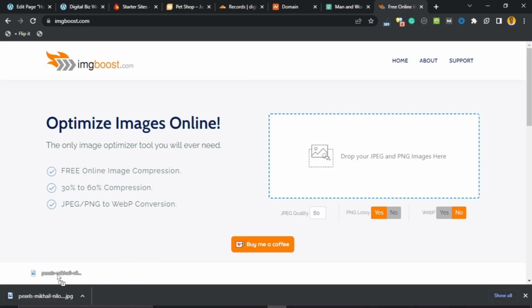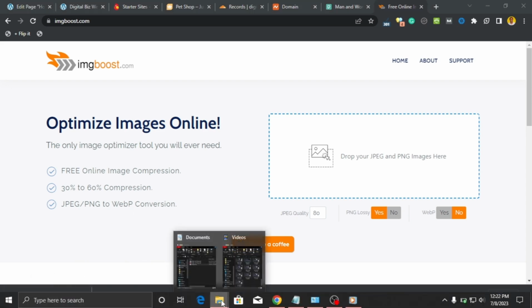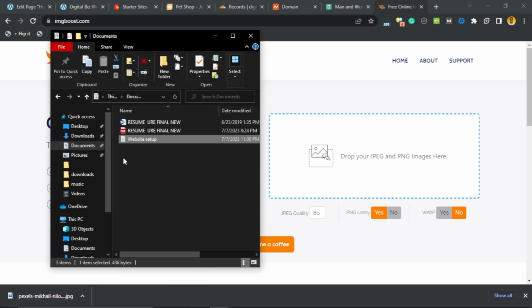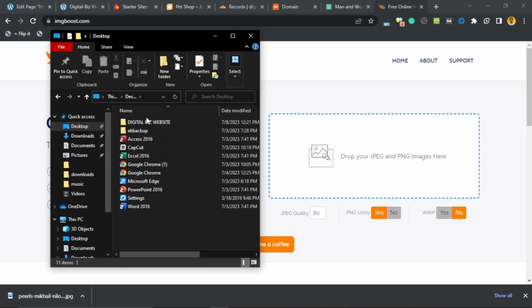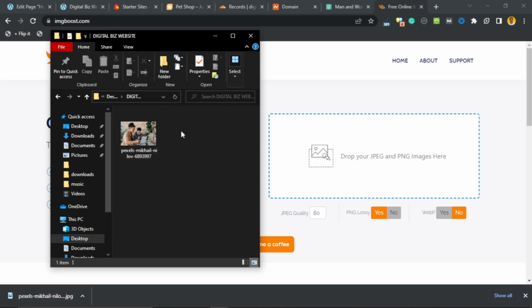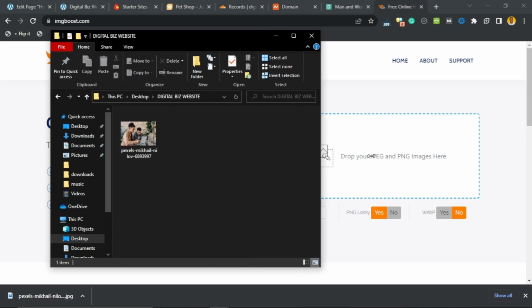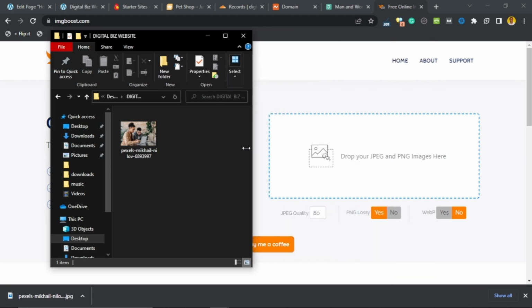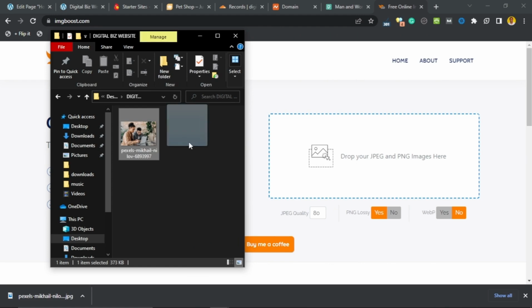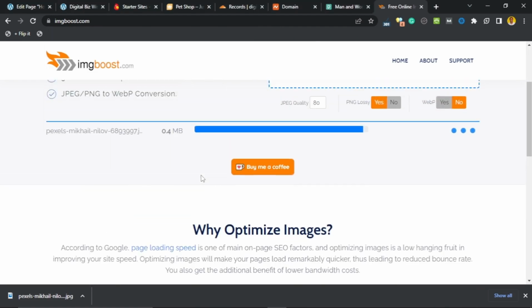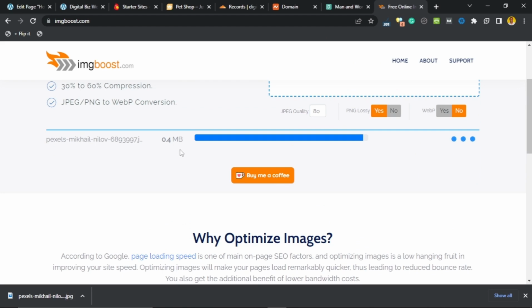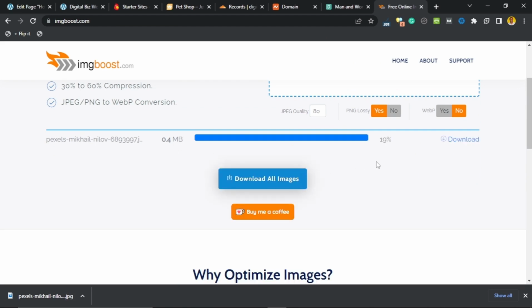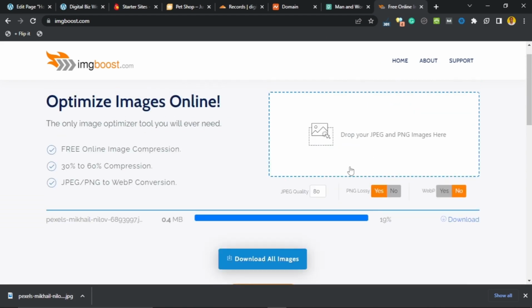So it doesn't matter what browser you're using. Let me go to the folders, I'll go to desktop and digital based web. So this is the image. Open up your file explorer. If this is big, you can always resize it, reduce it, and then I'll drag this image on here. Watch that. This is 0.4 megabytes, 400 and something kilobytes. It has reduced and it has resized, optimized the image.